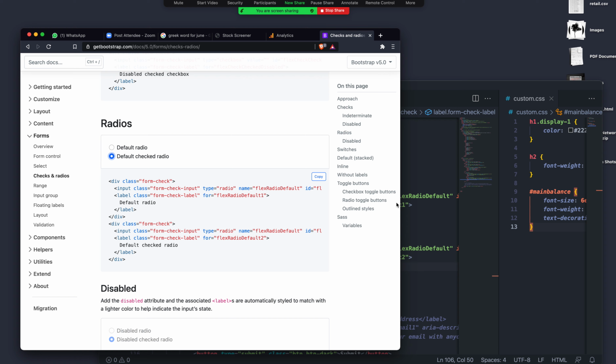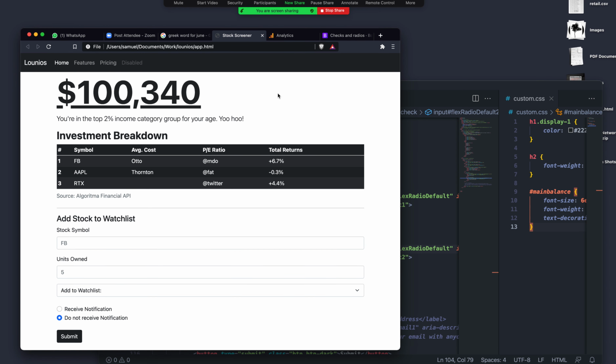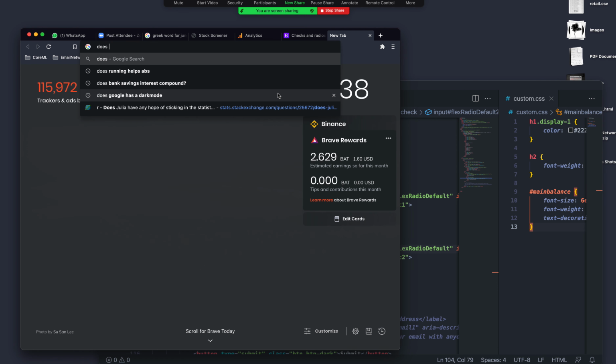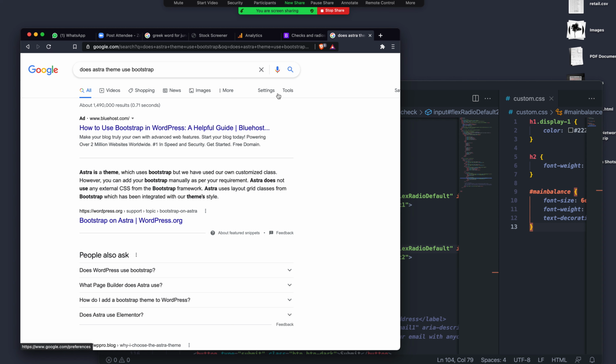So you can customize as much as you want. Your website could be even faster if we change the CSS to Bootstrap instead of using the theme. You can see, does Astra theme use Bootstrap? Yeah, it says that they do use Bootstrap as well. Oh, okay. You're using Astra, right? Yeah, we're using Astra. So it uses Bootstrap and then adds their own customized classes and stuff.